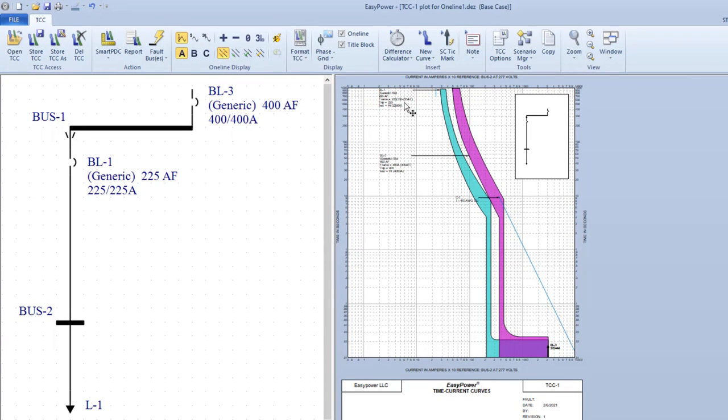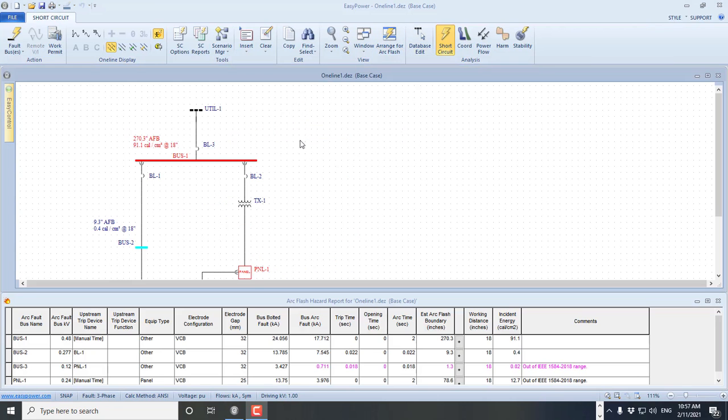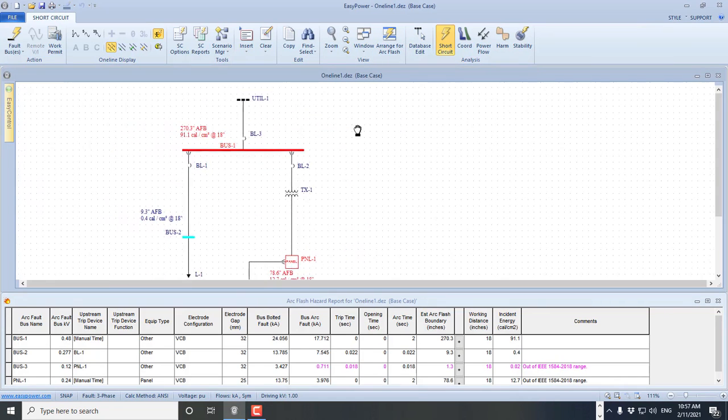Now, we'll close the TCC plot and open Short Circuit again to perform arc flash analysis. We click Arc Flash and click Fault Buses to display the arc flash results. We click Arrange for Arc Flash to display a report of the relevant arc flash information.